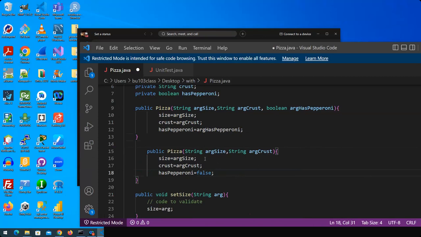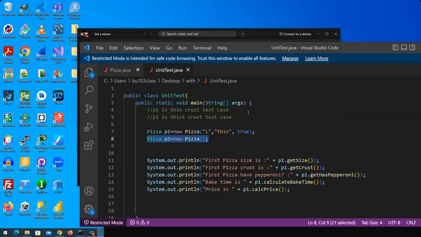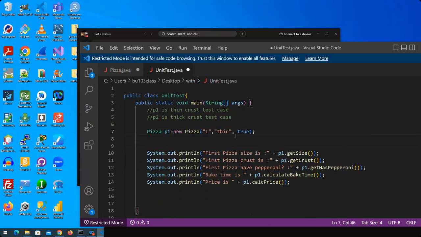So this is okay because this argument list is different than this argument list. Here we have three arguments, string, string, Boolean. Here we have two arguments, string, string. So I could go here actually, and I could call that two argument constructor. It's going to know what constructor to use. Why? It's going to know to use a constructor that has two string arguments because it's given two string arguments.